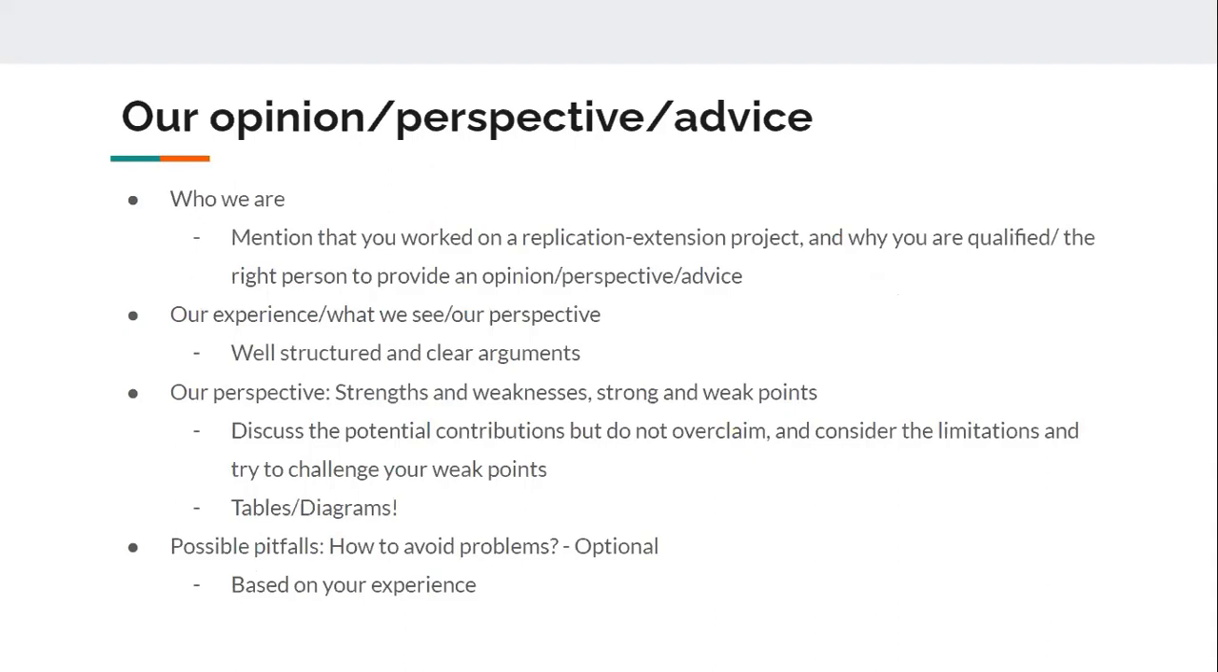This is followed by a strengths and weaknesses section. Please mention your strengths, but don't overclaim. Please also consider the weaknesses, the limitations. Please try to challenge your potential weaknesses. Ideally, please provide a table or diagram. This is followed by a section on the potential pitfalls. What are the possible ways to avoid problems? This is optional and based on your experience.